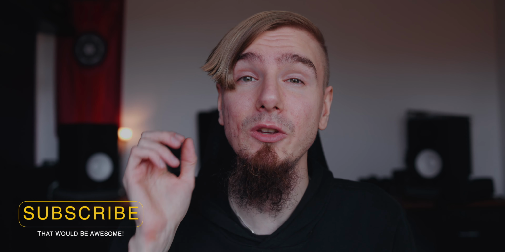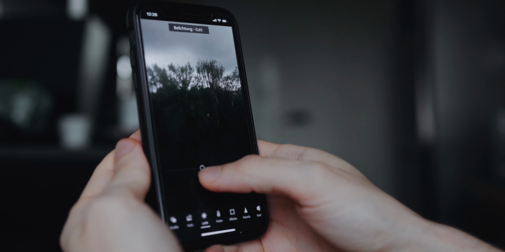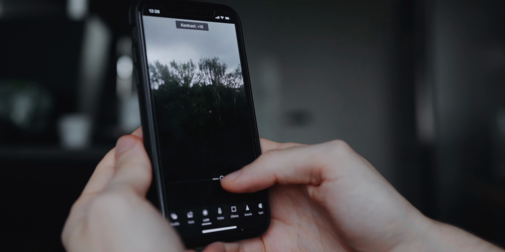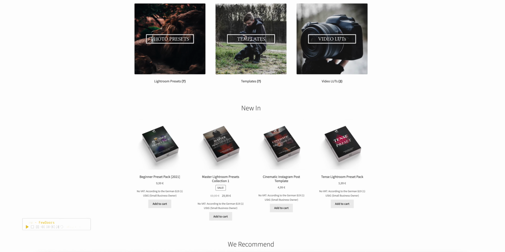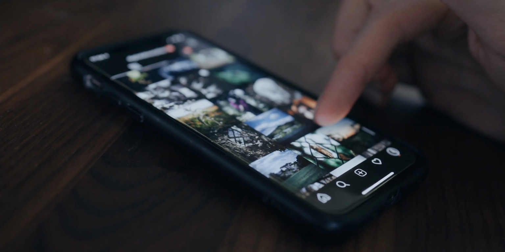Okay, so before we get started, we need to talk about the things that you need, and here you need two things. First, of course, the Lightroom mobile app. You can easily download this app from the App Store, just type in Lightroom and it should come up. And the second thing that you need is of course the preset, and in most cases you will get a DNG file. So for example, if you buy any of my Lightroom mobile preset packs, you will get a zip container with all the preset DNGs.